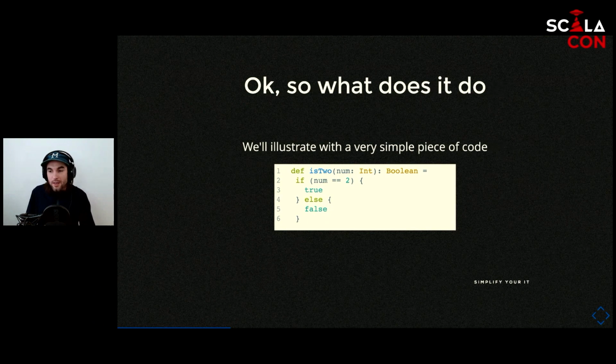The best way I think to explain this is just to illustrate it with a very simple piece of code. So here we have a method is2, which takes in an Int, returns Boolean, and does exactly what you would expect it to. It checks if the number is 2, true, else it returns false, okay? So this is the code that we are working with.